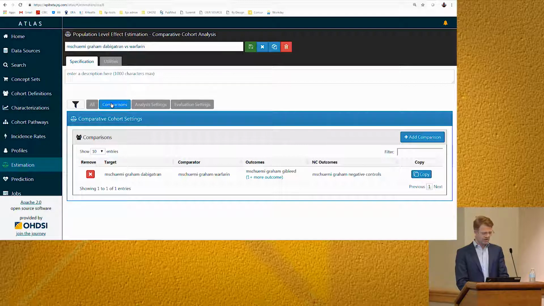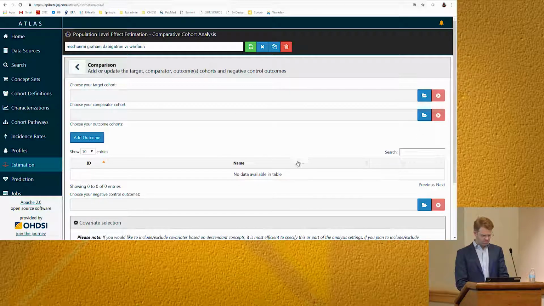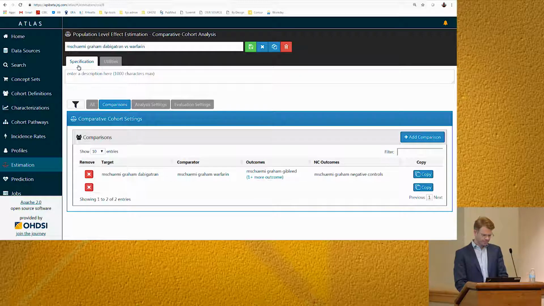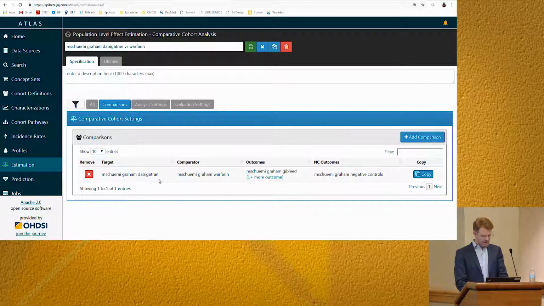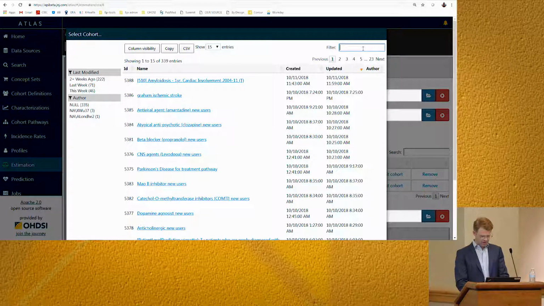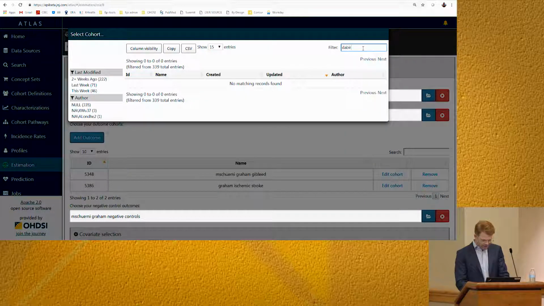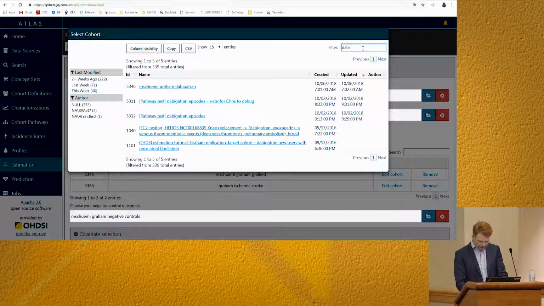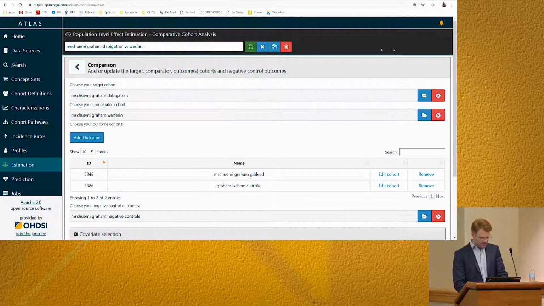First, you would specify your comparisons. So you would add a new comparison. We already have one, so we don't really need this one right now, so I'll just delete it. But this comparison that we've already specified, to look at it, you click on it, and here we have some input instructions. Choose your target cohort. You would click this and find your cohort. You'd say dabigatran. There it is. Again, it's already in there, so I'm not going to click it again.